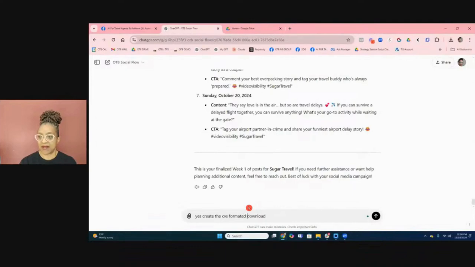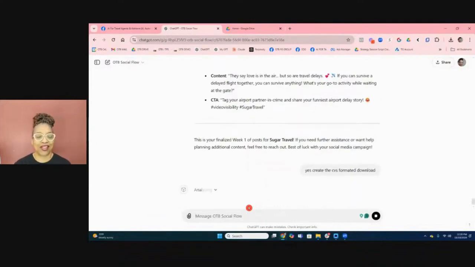I'm going to have to give this a code word so it knows to follow the download format that I've instructed it to use. I'm still playing with that, but let's see if it does what it's supposed to do.